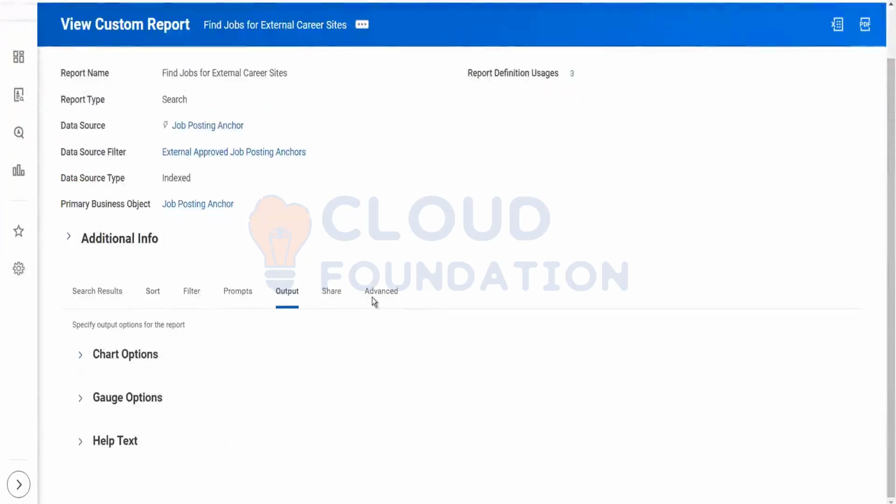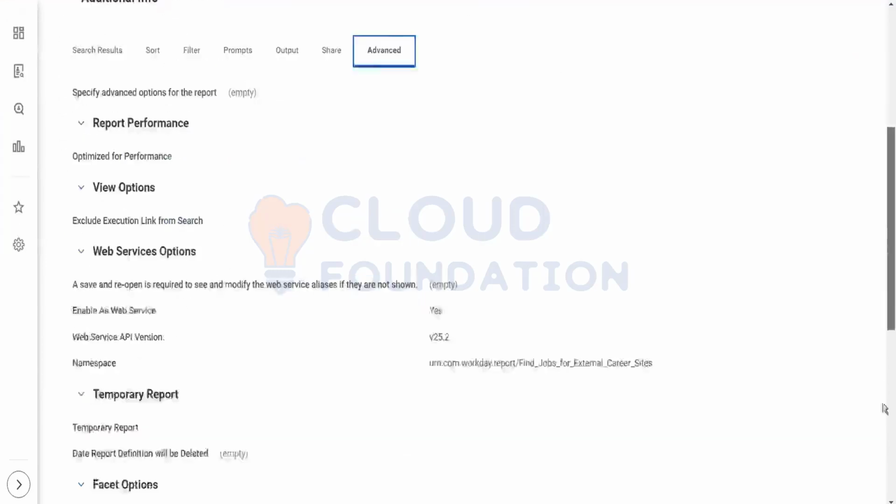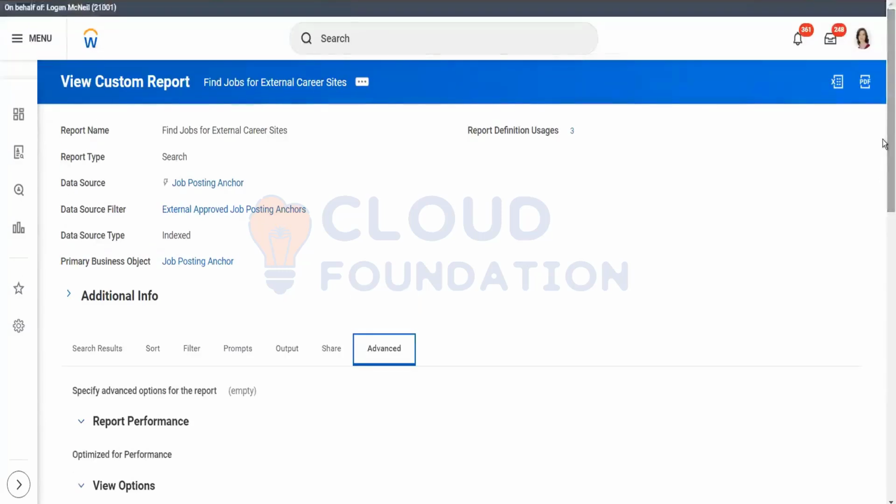So any output difference? We don't look into this. Whatever is there in the Find Job, just look into those values only. Even this data source and primary business object is also coming from the Find Job report. And then in the external career site, do we have to enter the name of the report, like the custom report? Yeah, definitely.